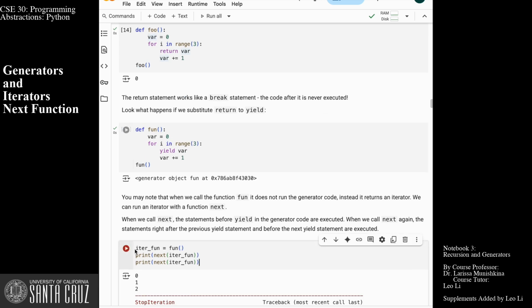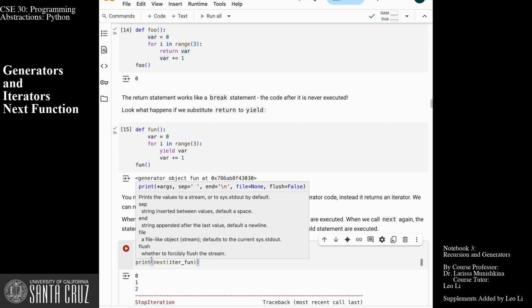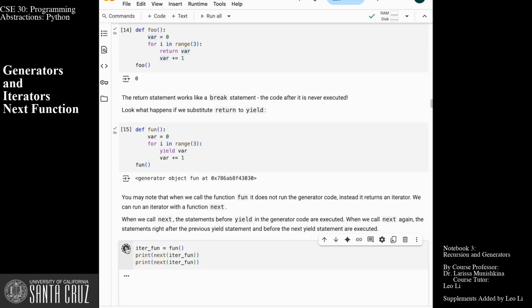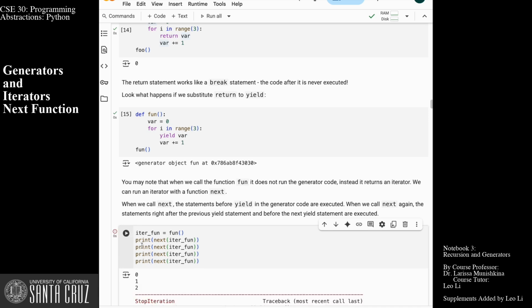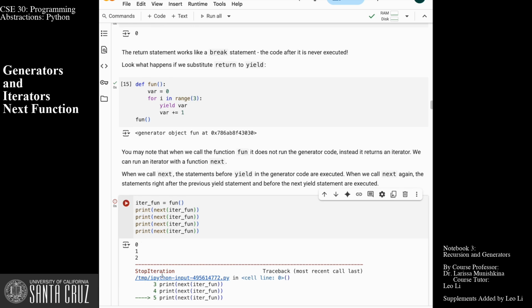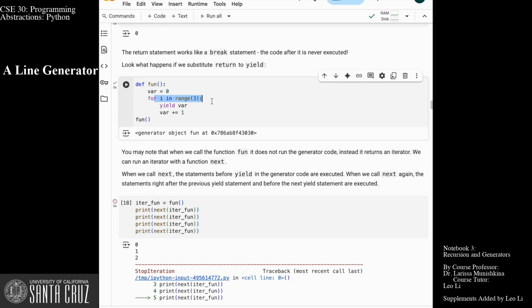I define iter_fun equal to iter of my fun generator, and if I print next(iter_fun), it will return 0, since the first value we yield is 0, and we could do this multiple times until we hit the end. Say if I do it 3 times, it will return 0, 1, 2. However, if I do it 4 times, it will give me an error called StopIteration. The iteration stops here because we only yield 3 values, as you can see here. We only have 3 for loops executed.